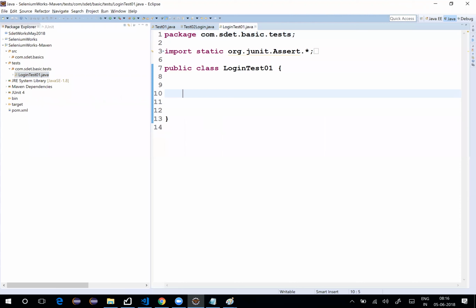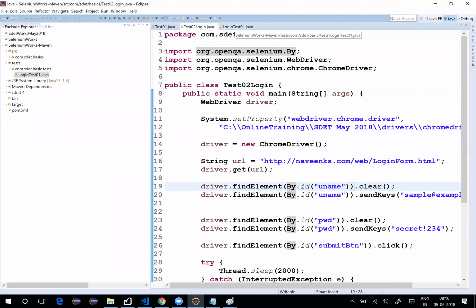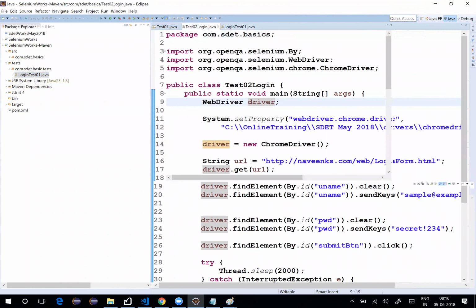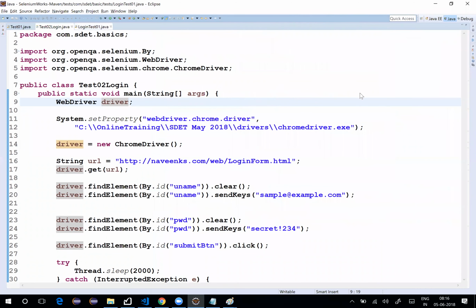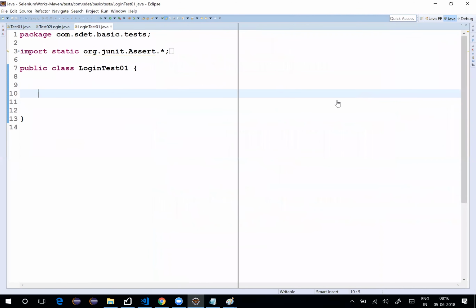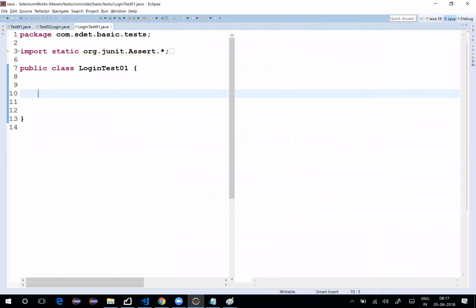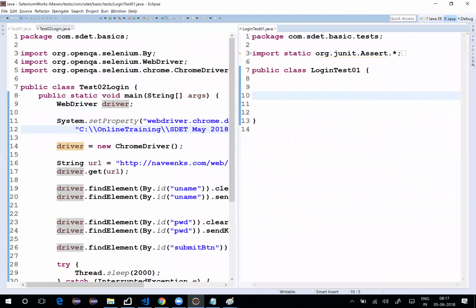For our login test, this is our second program. Here it is the first program. So let me keep these side by side for understanding. So I have login test 2 and I also have login test 1. Let's have a method.